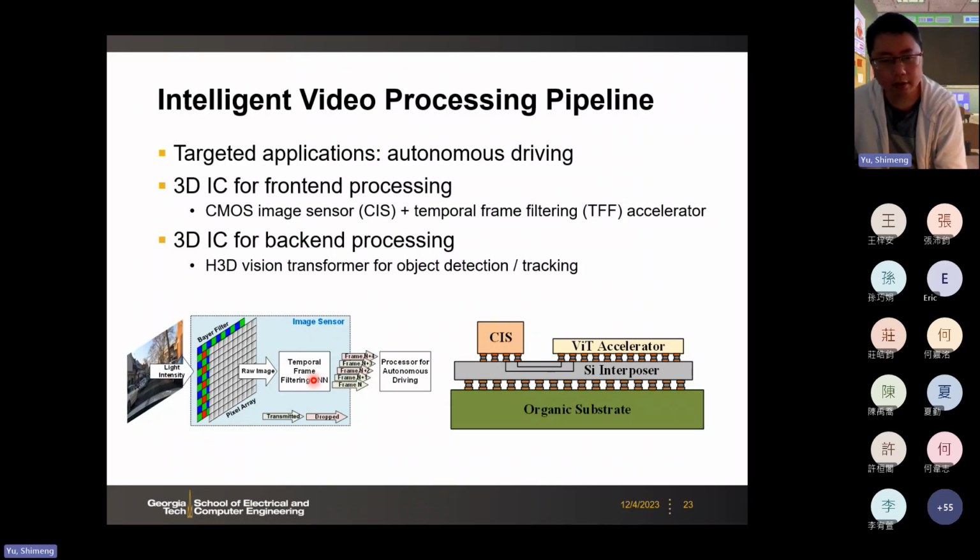So here then we have to do something at the front of the line. The front-end processing means under the camera, we need to do something. So the idea is to first filter the frames, because this is a video for the streaming and images. So we have to identify which frame is useful, and then we can drop the redundant frames.